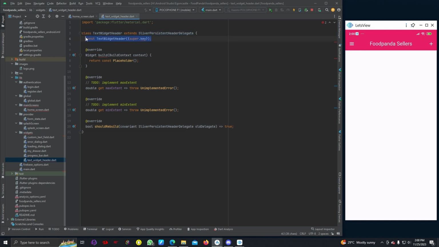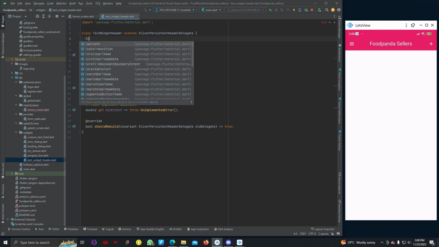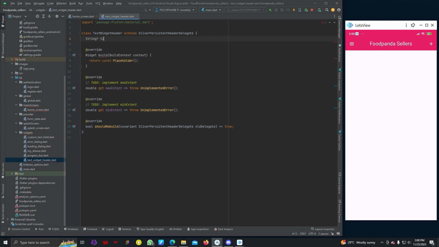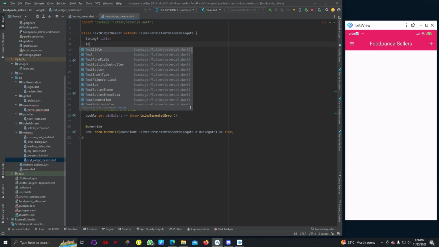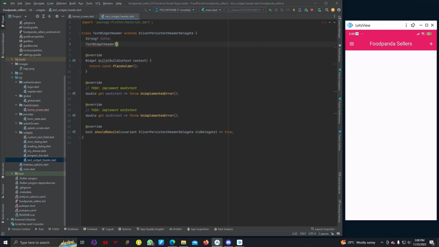So let's remove this one and add a string title, text widget header, this dot title, and we need to add another thing in our provider. So let's add that. I'm going to add switch provider.